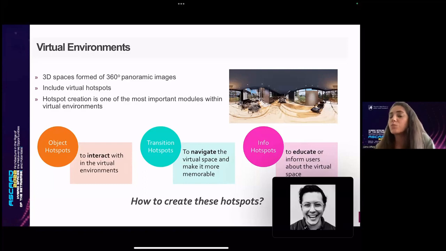These hotspots can be object hotspots, transition hotspots, or info hotspots. Of course, a hotspot is a point of interest in the 360 or panoramic image. You can interact with these object hotspots. For transition hotspots, you can move from one virtual environment to another. So basically, you are in a panoramic 360 view, then when you navigate to another panoramic 360 view, it will be through these transition hotspots. In addition, there are hotspots which can show some information, mainly for education purposes. Of course, this is one way of categorizing these hotspots, but these categories can also be divided into further categories.